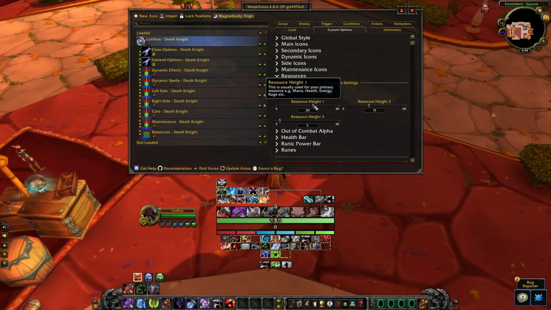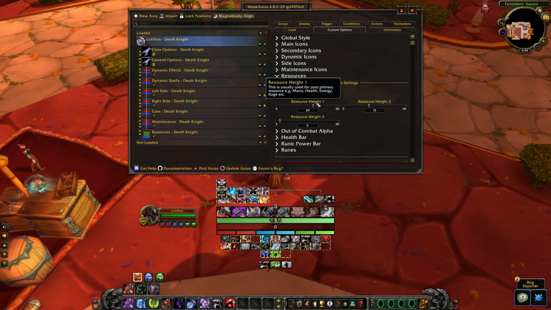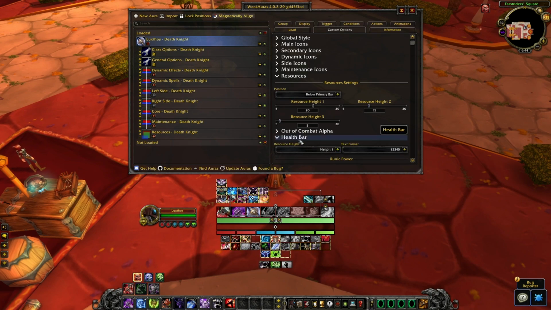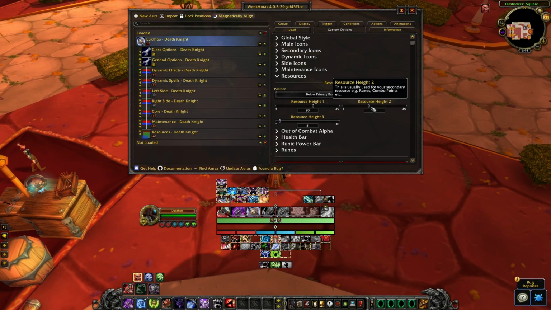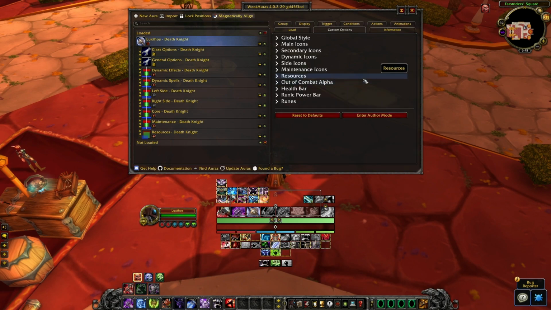And then we can change the height of the bar as well. So this height 1 will control the mana, health, energy, rage. So if you want to change that, this is going to be controlled by this default layer here, the resources height over here, right? If you want, you can customize further down here to choose different resources, but we're going to talk about that in a second here. The resource 2 is going to be for your runes. So if we want, we could go for a more clean little look like this, kind of nice. And resource 3 is not going to be used by Death Knight right now.